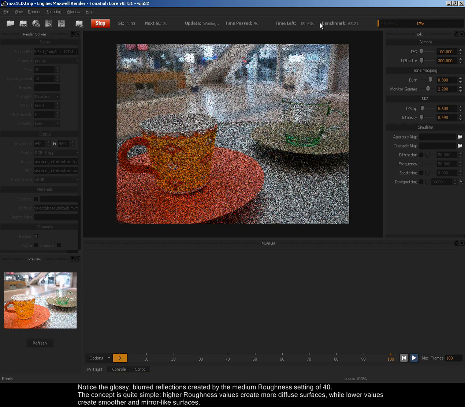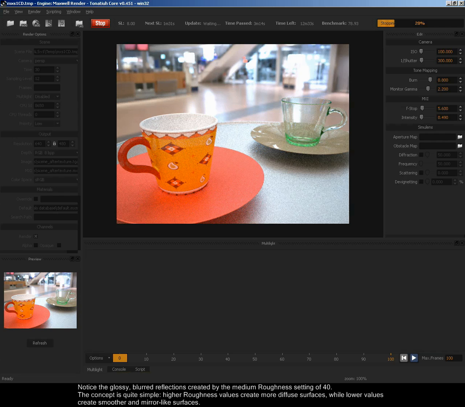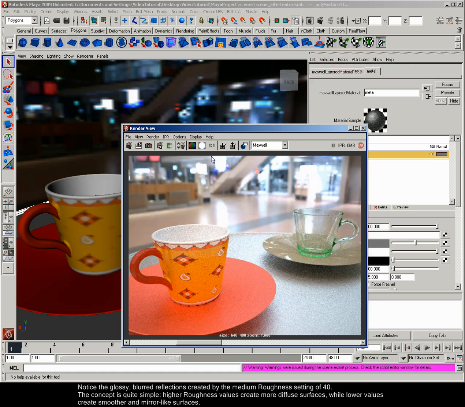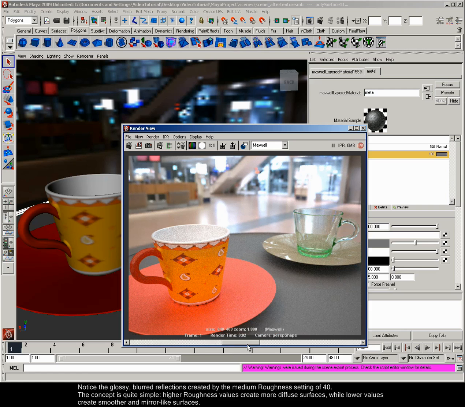Notice the glossy, blurred reflections created by the medium roughness setting of 40. The concept is quite simple. Higher roughness values create more diffuse surfaces, while lower values create smoother and mirror-like surfaces.